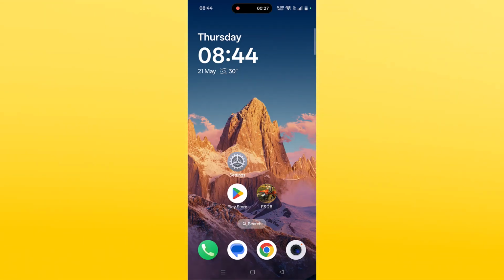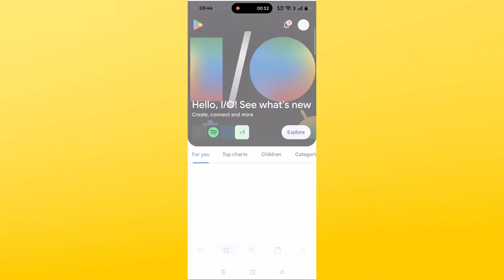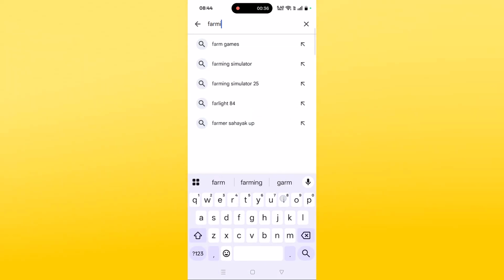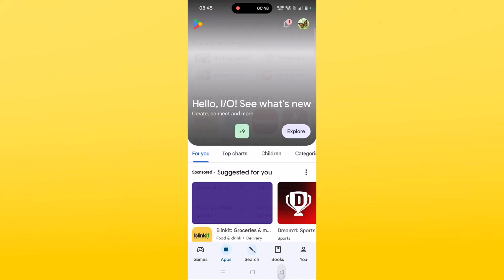Next solution is to check for Farming Simulator 26 mobile app update. So open Play Store, tap on search for Farming Simulator 26 mobile and then search for it, and if you find any updates available in Play Store then kindly update it, and then you can go ahead, launch the game and check.